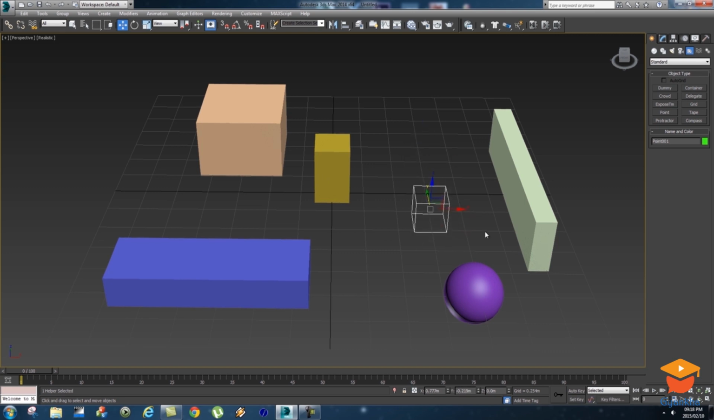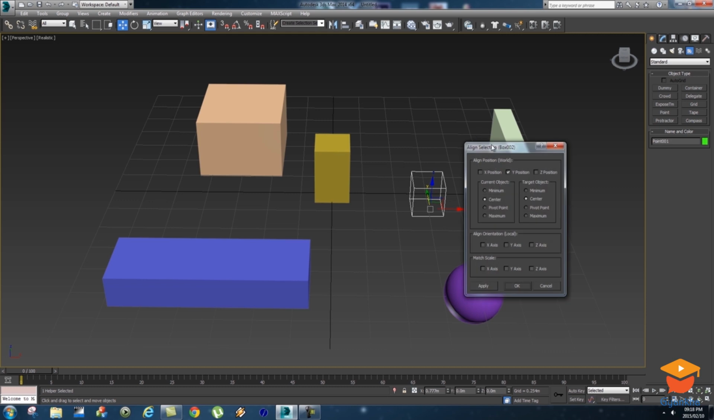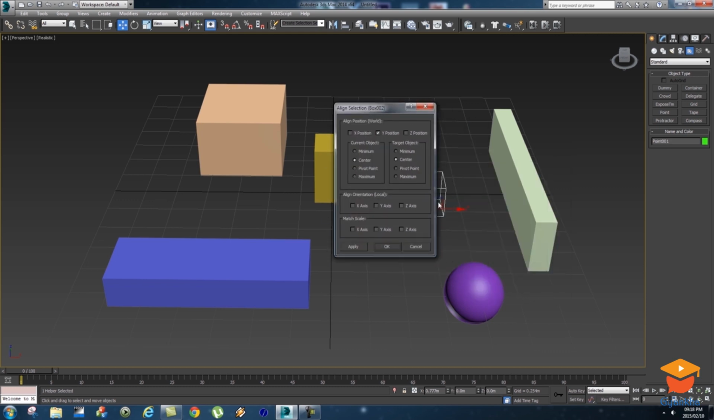The next thing I'm going to show you is how to align an object to another object. Let's say, for instance, we want to align this helper to this box right in the center of the grid. I'm going to select my helper, and then at the top you'll see these two little bars. It says align. I'm going to click on that, and then click on the object that I want to align this one to. I'm going to click on the center box, and it's going to open up the align selection dialog box.